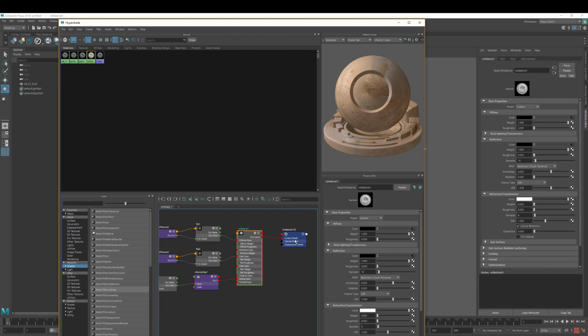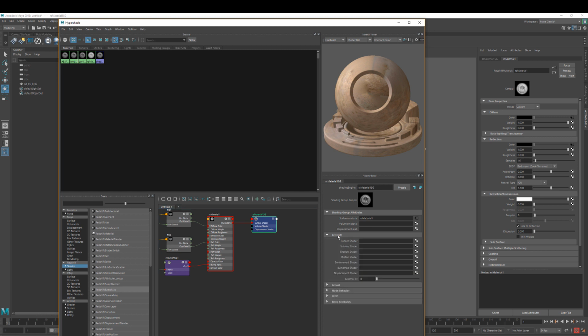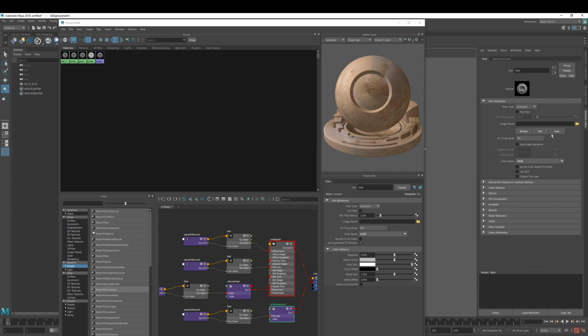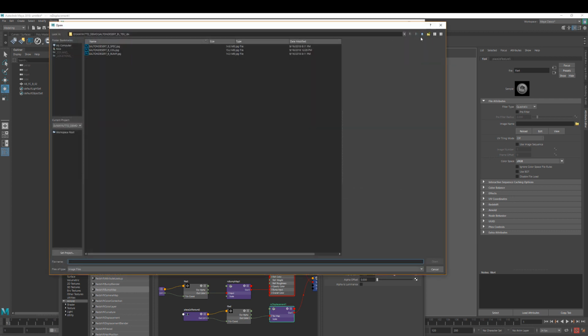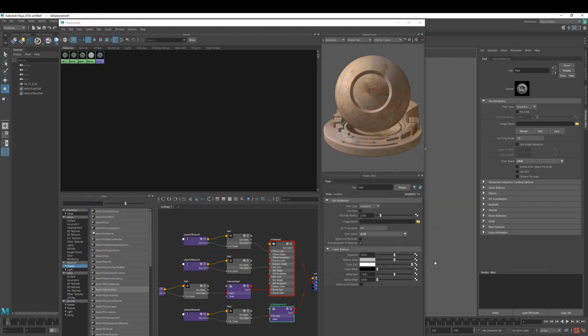Okay, and now one of the last steps we need to do, one of the most important steps as well, is adding our displacement map. Okay, since we're using Redshift, we want to select our material node here, and then go to Redshift tab, click on displacement shader under the Redshift tab, and then we'll load in our displacement file. There we go. We'll load the 16-bit.